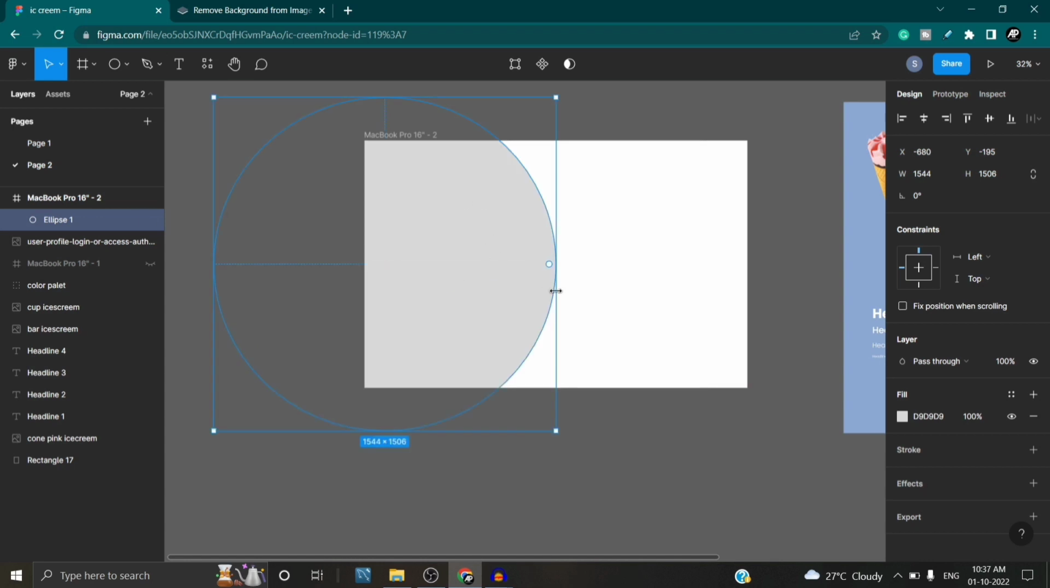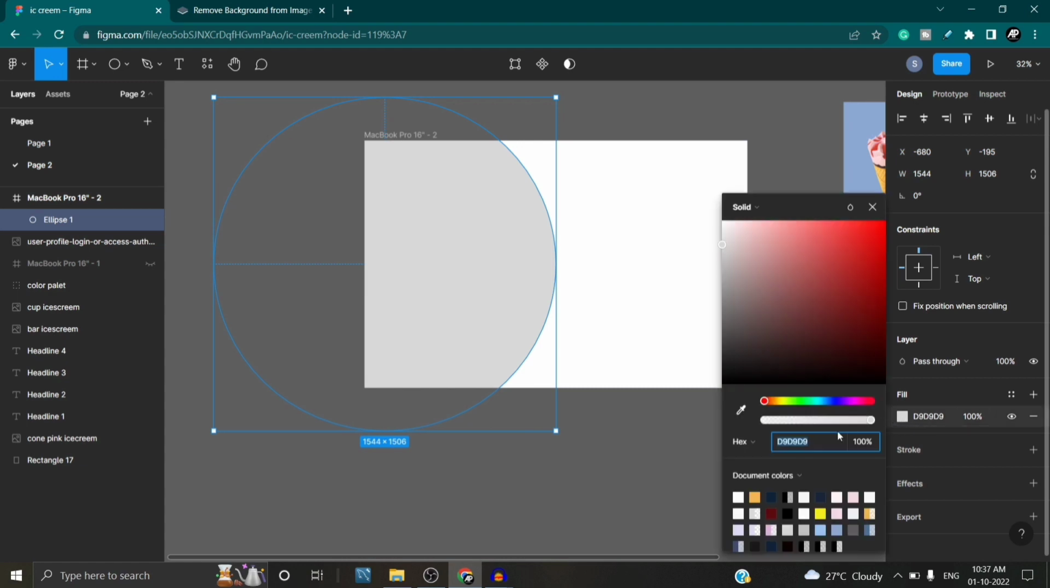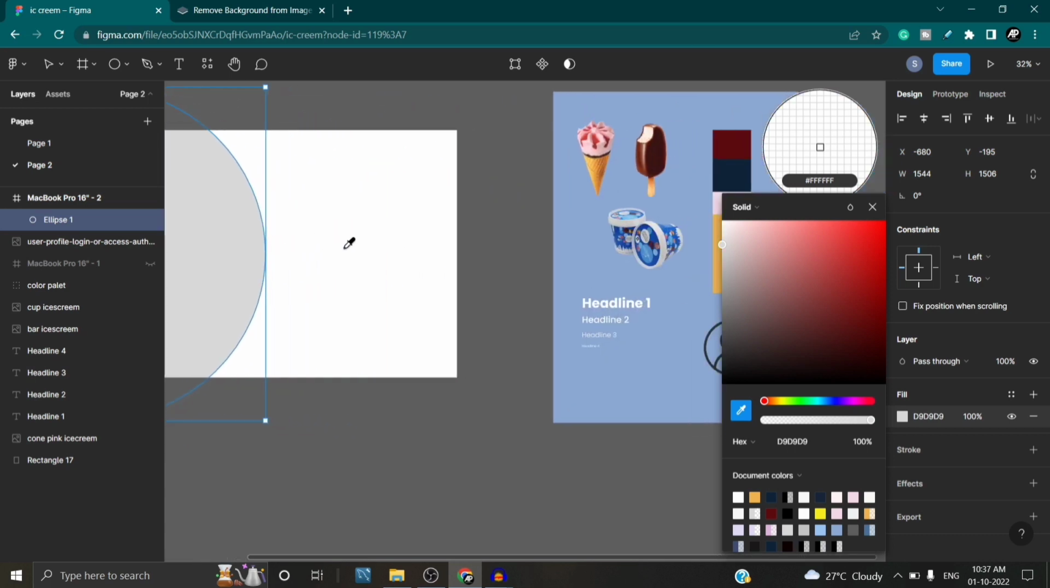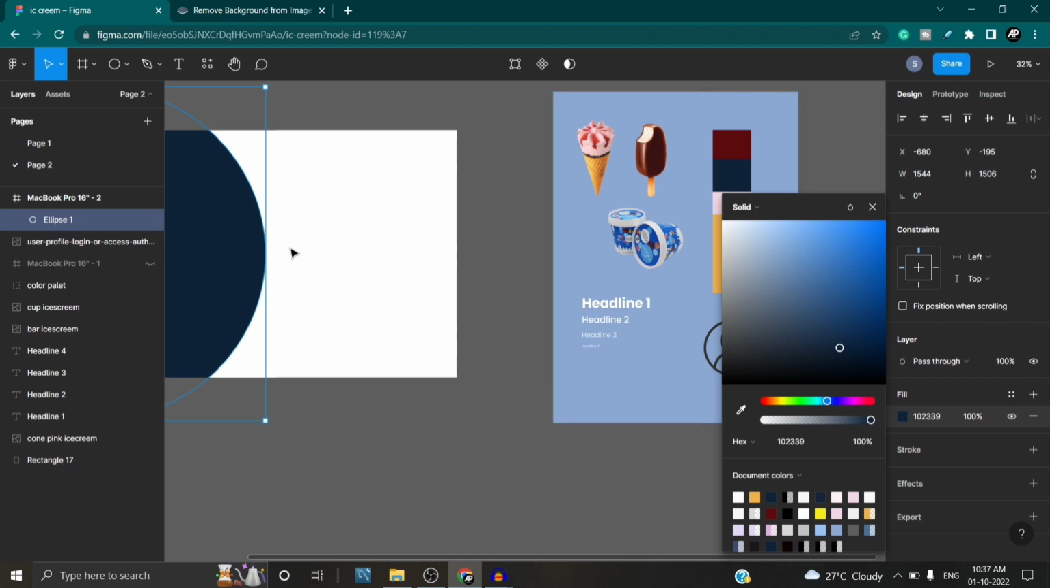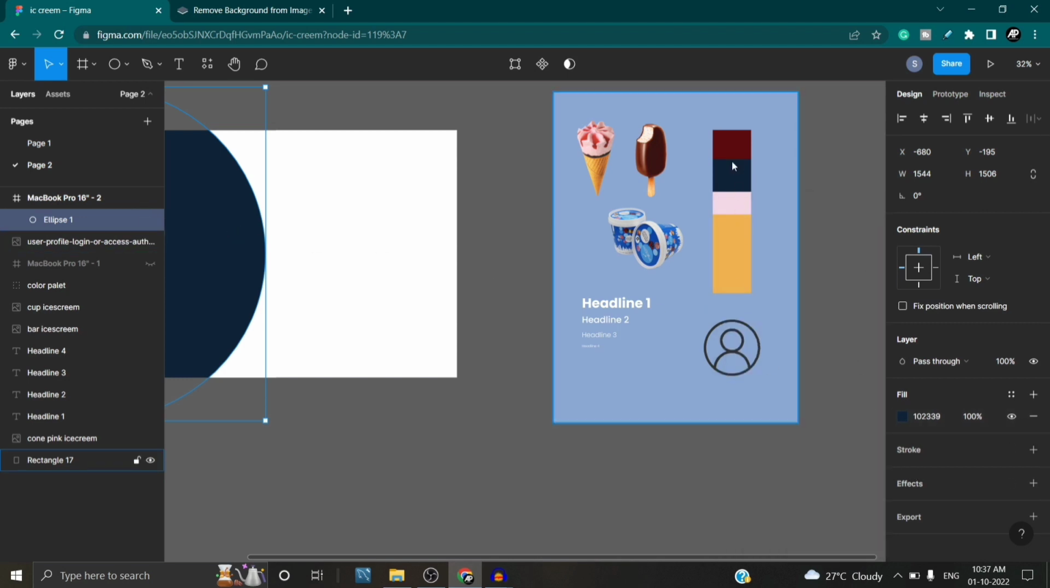Right now it is white, so we will change the color of it. Select the circle, then click on this fill color option, then click on this color picker. Then we can actually pick the color from the color palette. So the color that we are using is the second one. Now that we have it over here, so colors are here.